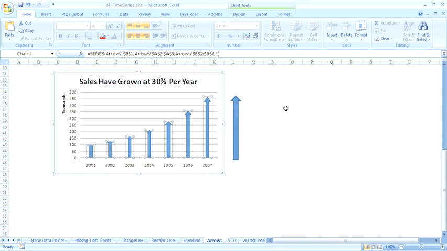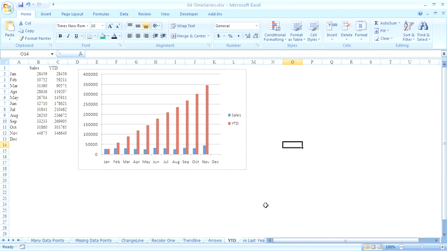Let's go on to the next worksheet, the year-to-date worksheet. Now this is a perpetual problem. Here we have two data series that are of different scale. The sales in column B are monthly sales, running in the $20,000 to $45,000 range. In column C, though, we have year-to-date numbers that run up to $346,000.